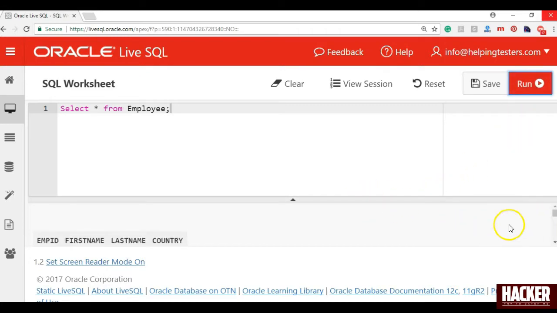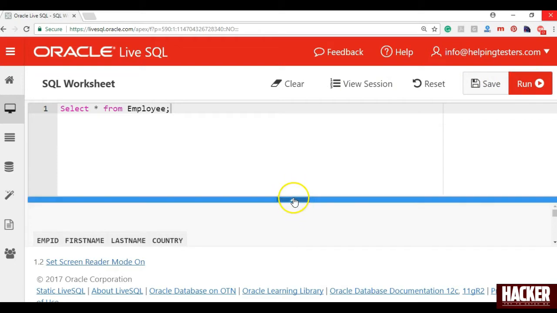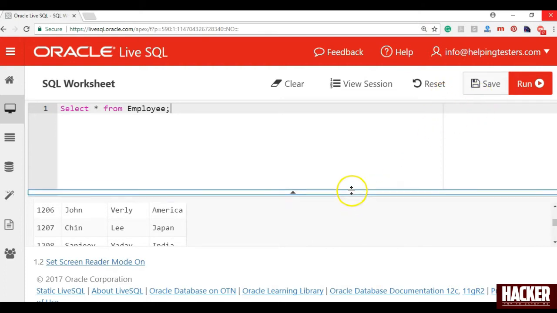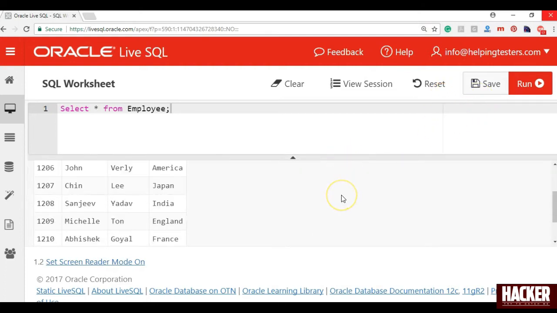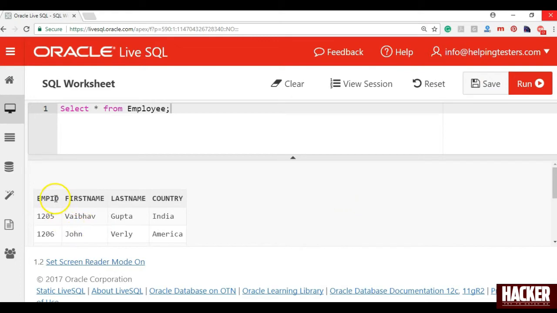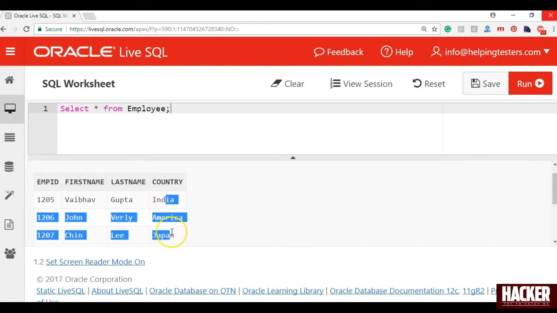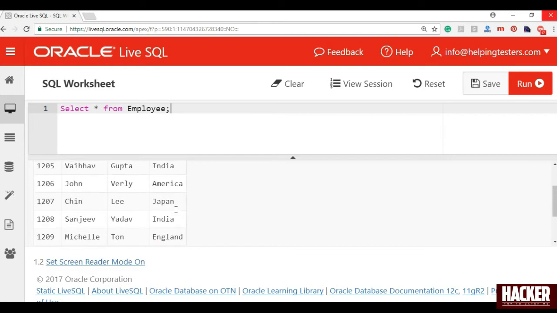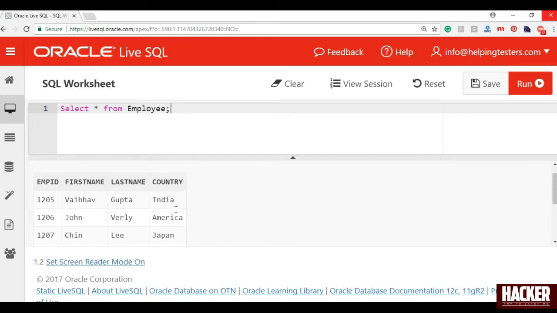So you will find a table, that is the employee which we have created. It has 4 columns and 6 rows of data which we have inserted into the table.